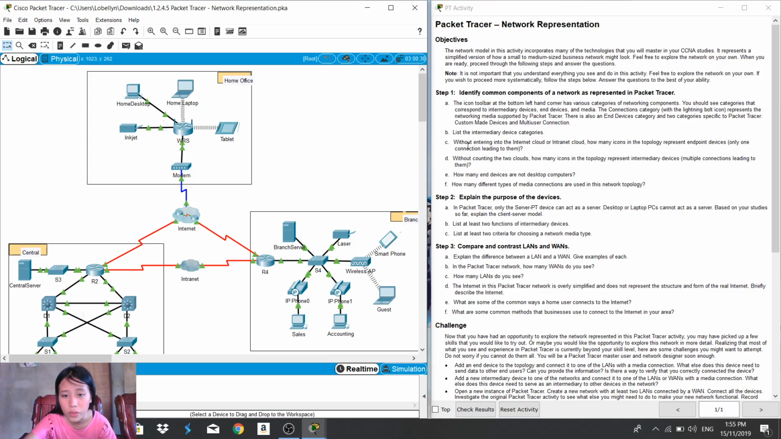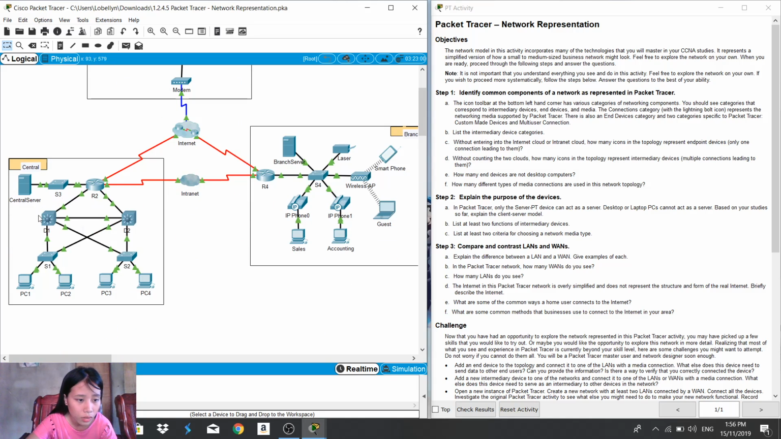So, letter C, without entering into the internet cloud, how many icons in the topology represent endpoint devices? Only one connection leading to them. So, how many endpoint devices? I'm going to count those in the home office. We have 1, 2, 3, 4, central, 5, 6, 7, 8, 9, and the branch 10, 11, 12, 13, 14, 15. So we have 15 endpoint devices.